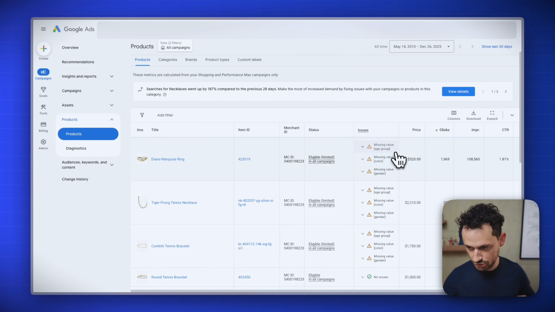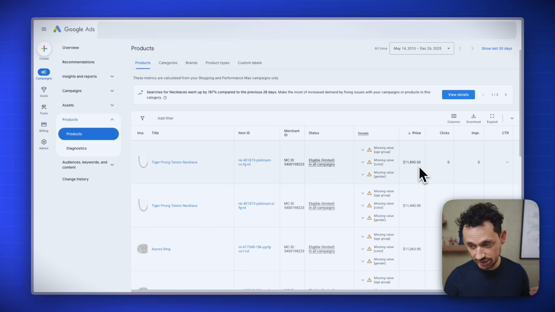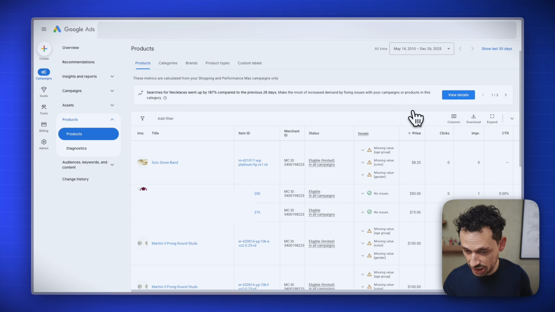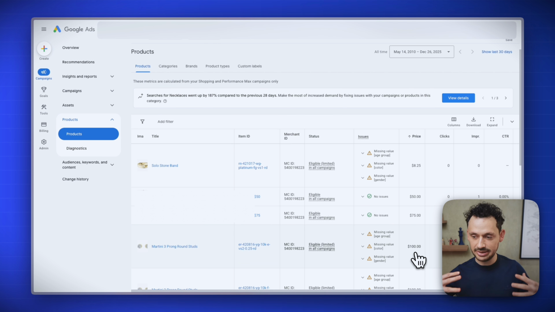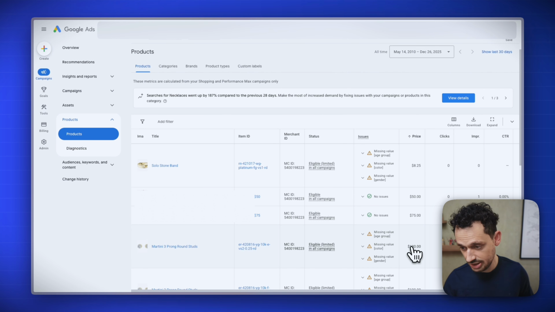Second issue is that, let me sort it out by price. We have a $12,000 necklace and we have an $8 and $100 items within the same campaign, within the same ad group. And the audience that wants to buy a $100 ring is completely different from the ones that want to buy a $10,000 ring. So they should not be together. There should be a proper segmentation for this type.